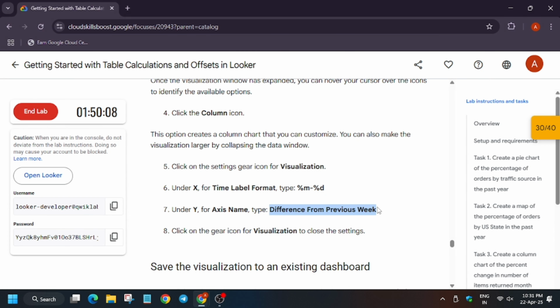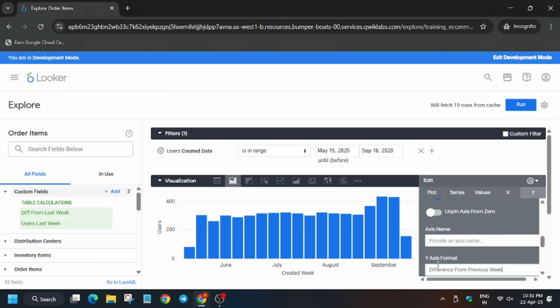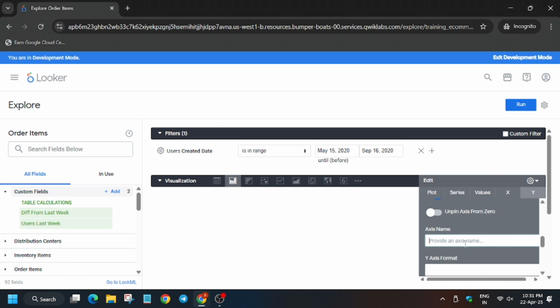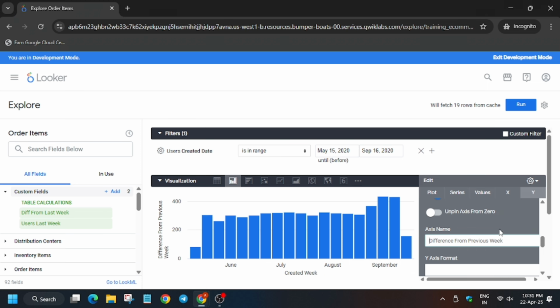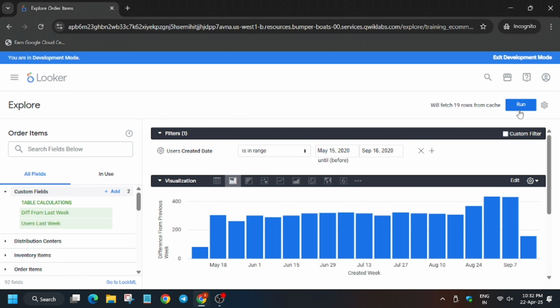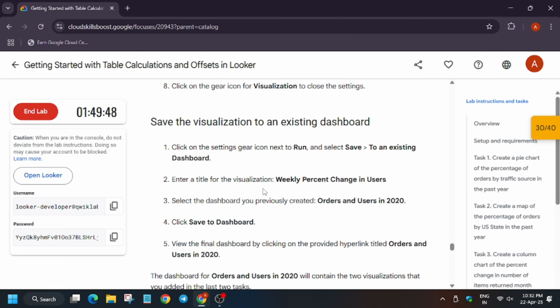Now for the y-axis we need to add the axis name. As you can see, difference from previous week as mentioned in the lab instruction. Make sure to add it in the axis name only. And finally, I think it's done. So we don't have to make any modifications. Now click on run. You can close the edit option by clicking on the gear button.